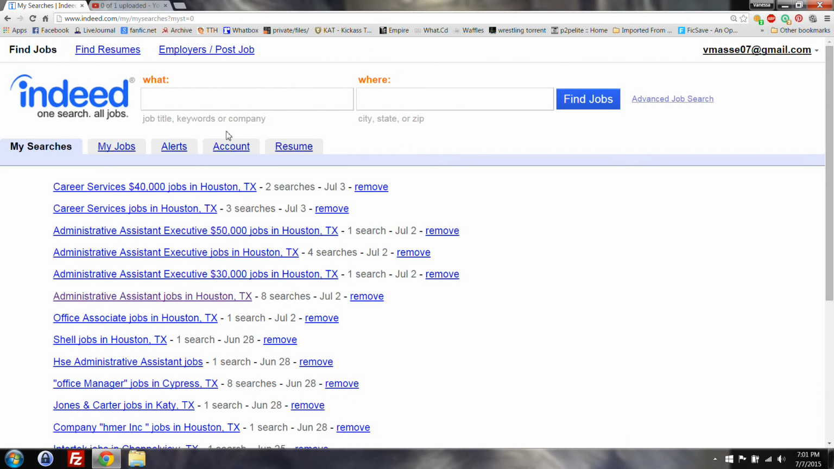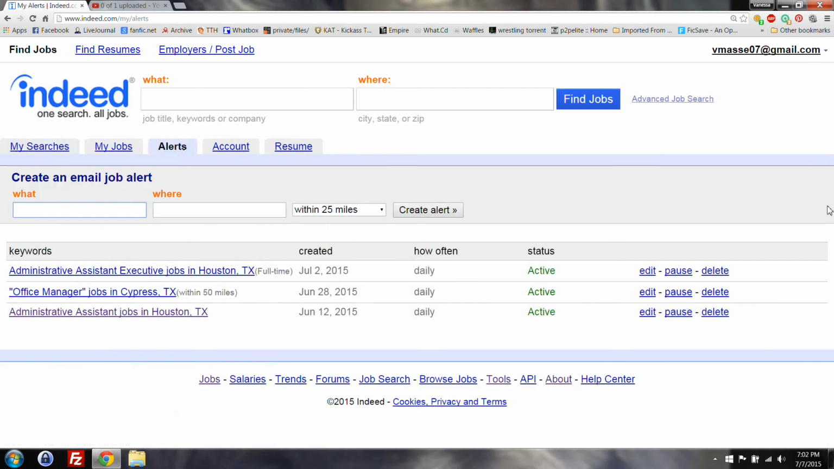Once you get to my searches, it allows you to do a few other things without having to go up here. You can look at alerts. All alerts are, as you create a search, it will allow you to save it. And I'll show you how to do that. It will allow you to save it, and then you'll get each day or each week, depending on how you set it up, those search results emailed to you instead of having to come back and go through the whole search again.